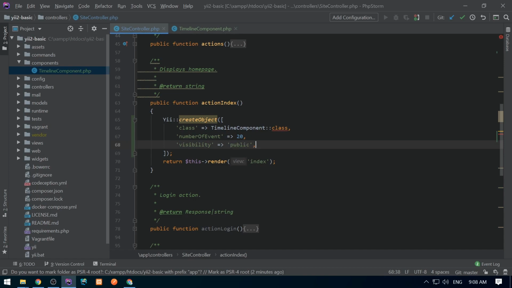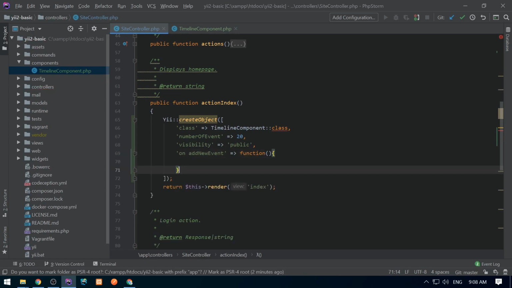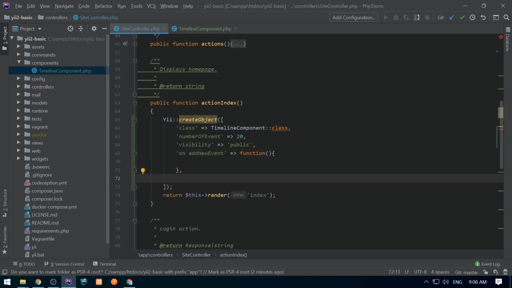Additionally we can specify more things like on plus the event name. So when some event happens, like add new event, when a new event is added in the timeline, this function will be called. This add new event is the given name, so you can name your event whatever you want, and as soon as this event is triggered from somewhere else, this function will be called.